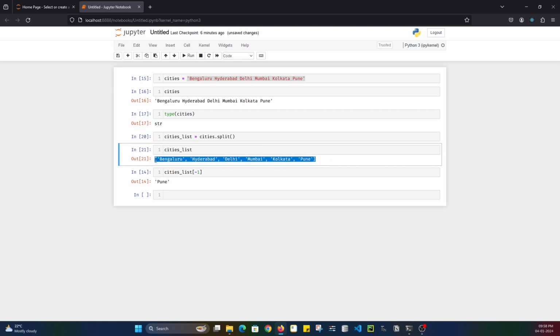Now you might think, what happened? How come we did not pass anything and it still was able to split it? So by default, if we do cities dot split, by default it splits on the basis of space.